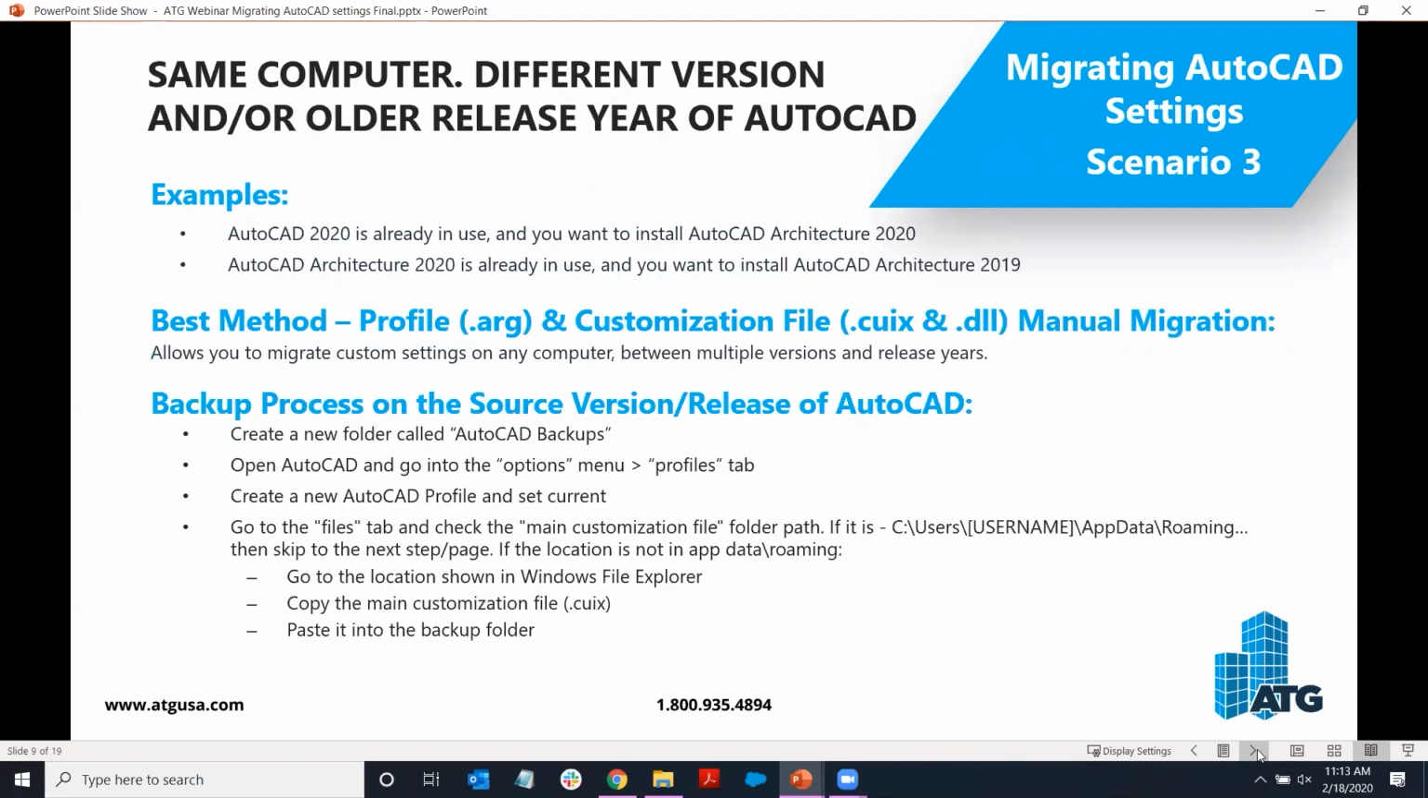This deals with when you're moving to a different version and an older release of AutoCAD on the same exact computer. So a couple examples, AutoCAD 2020 is in use, and you want to install AutoCAD Architecture 2020 or Map 3D 2020, something like that. Or another example, which is what I'm going to show you in the demonstration, AutoCAD Architecture 2020 is already in use, and you want to install AutoCAD Architecture 2019.